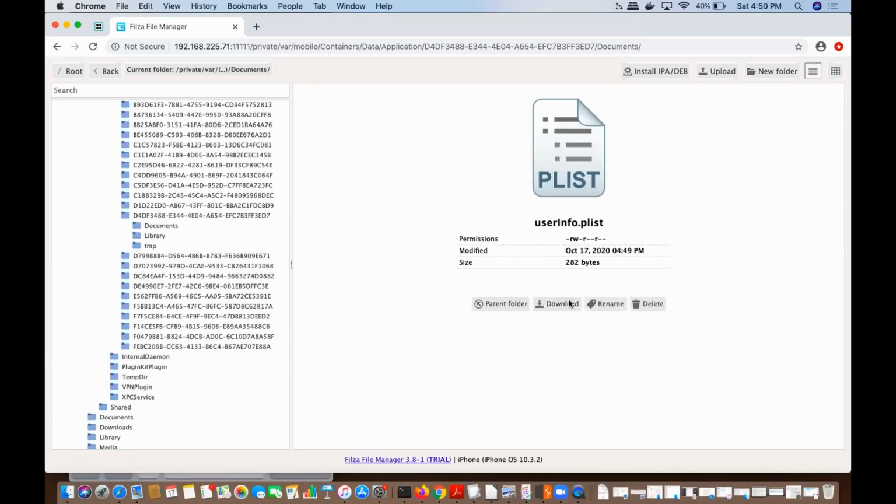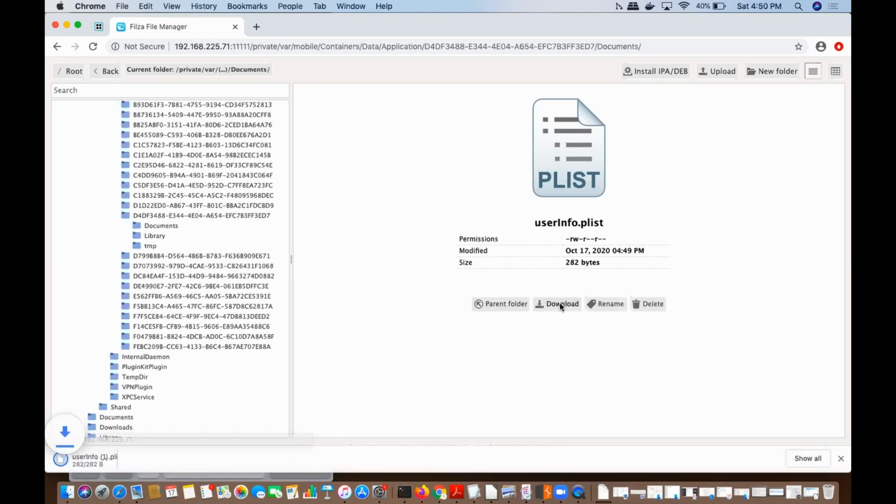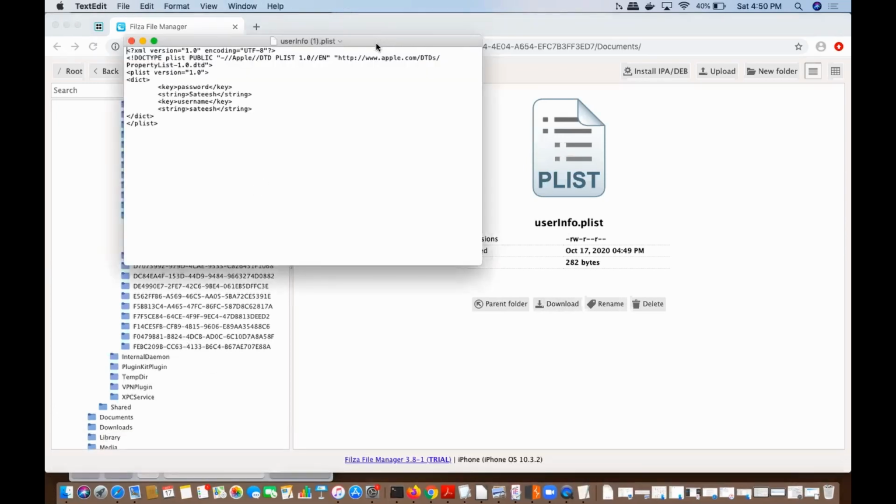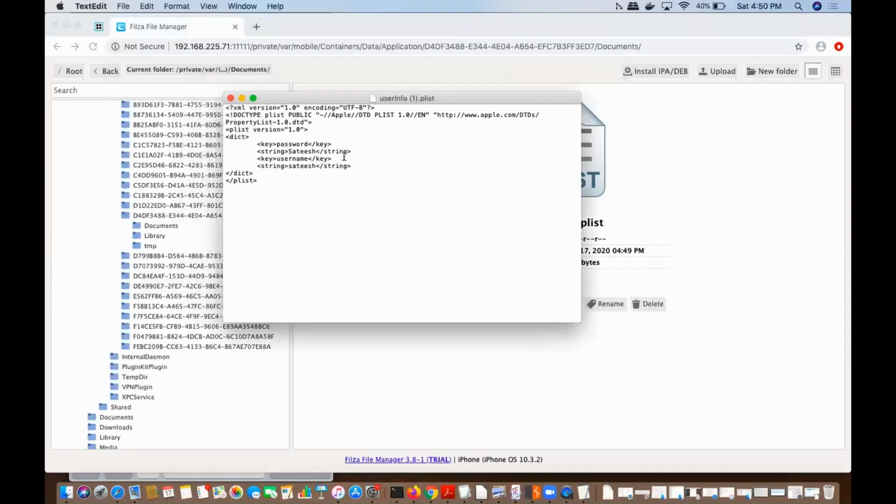you can download this file if you are using Filja. If you are not using Filja, you can check with the CLI also. I will download it and quickly check what information is stored here. I downloaded it and I'm just checking it. I have typed Sateesh as the username, and the password is also Sateesh. If this information is stored in clear text, this will be a vulnerability for the application.